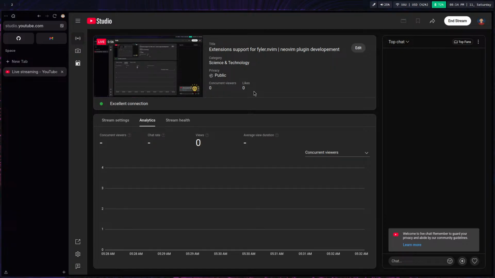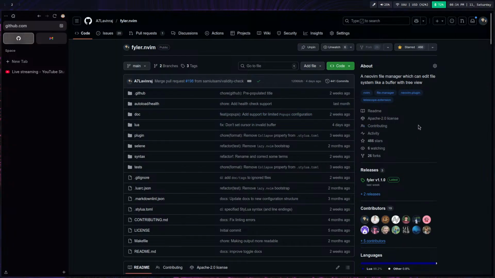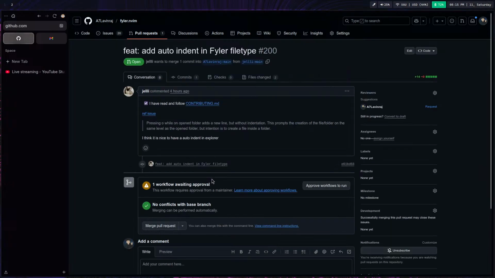create extensions, because the issues on the fyler.nvim repository are pretty specific to their needs. So it is better to make fyler.nvim support extensions, right? So that people can simply create their own specific extensions to tweak fyler.nvim however they like. That's the most important thing in today's stream.